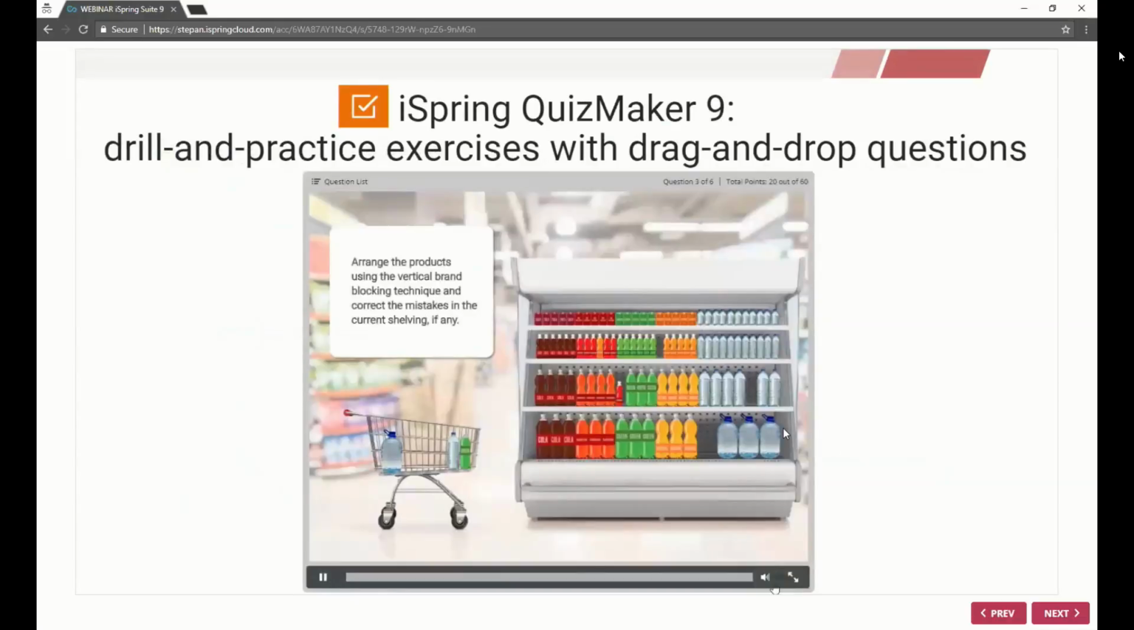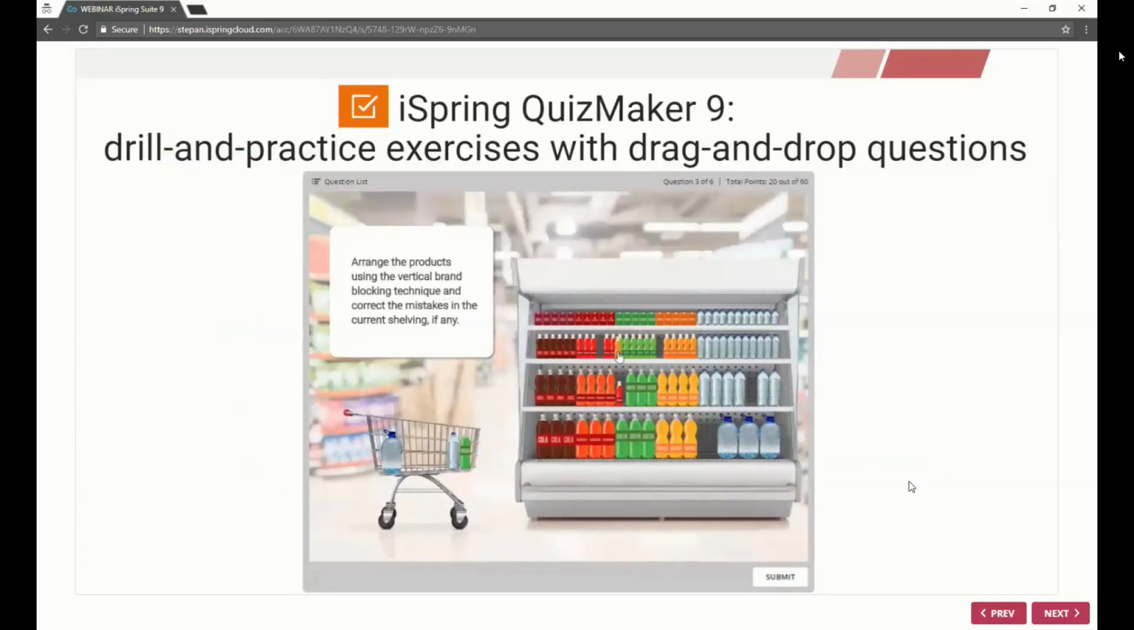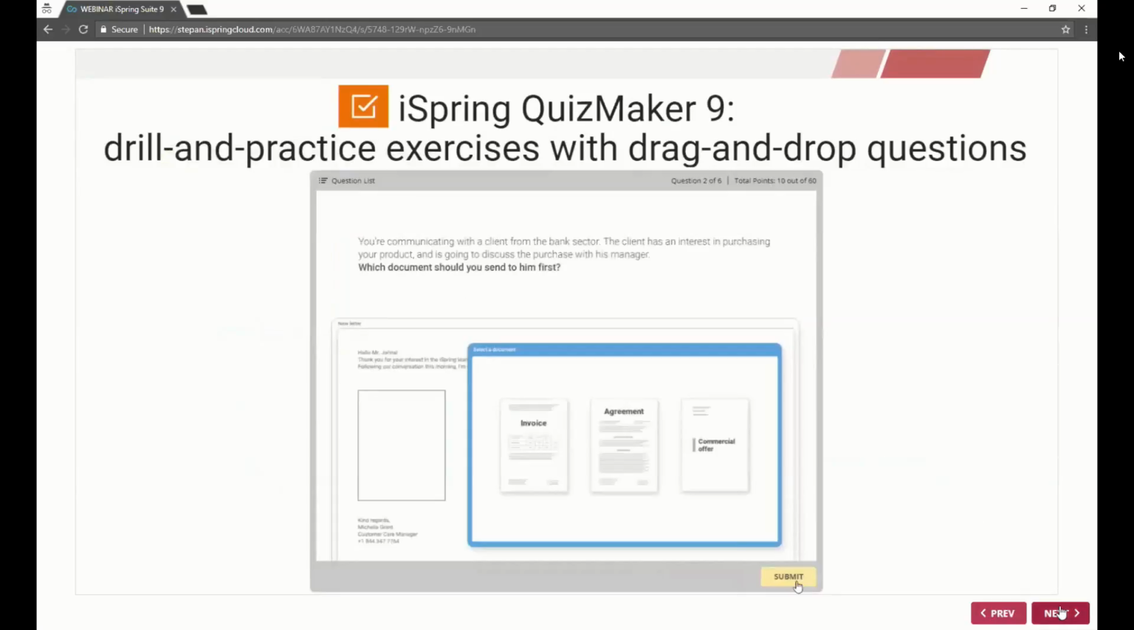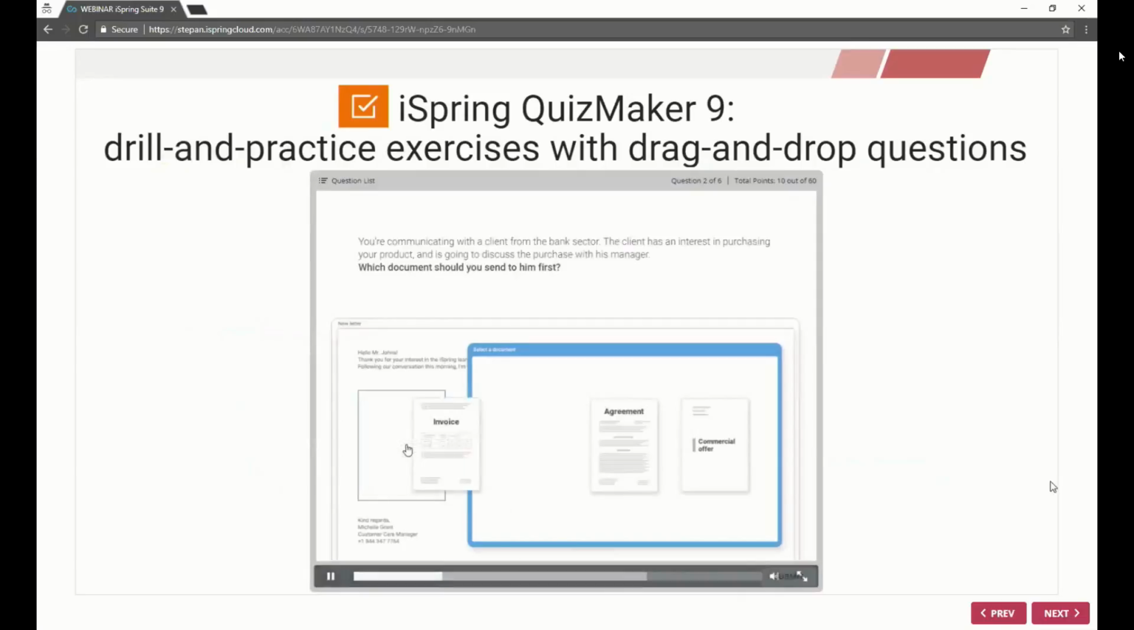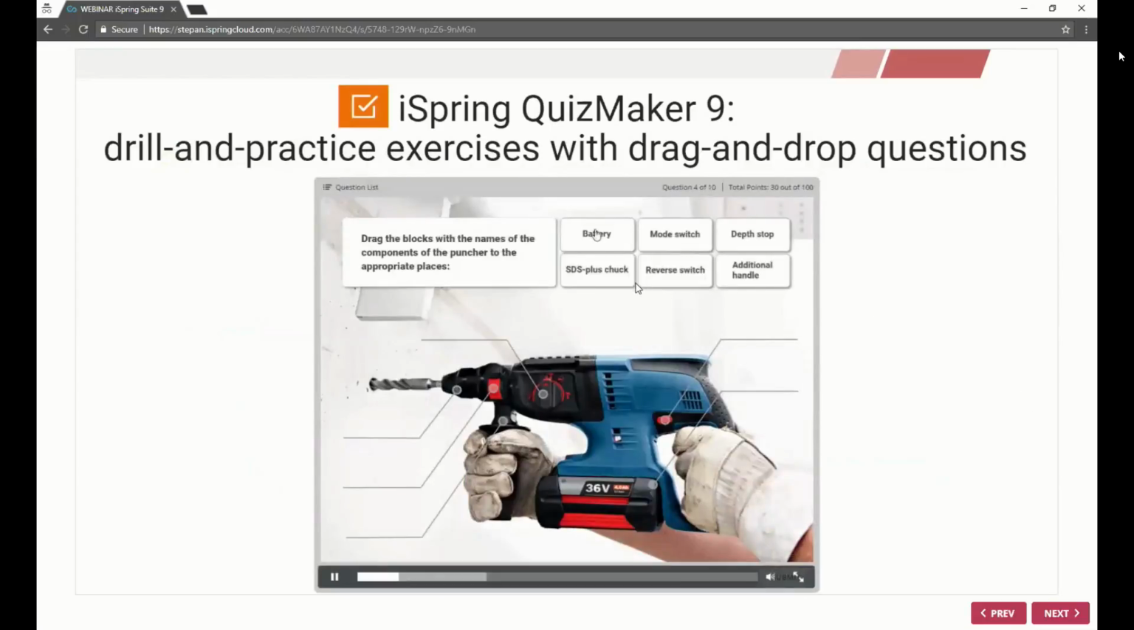Drag and drop exercises engage learners and help them master complex topics, as well as practice professional skills. Students get actively involved in training, and they can drag images, shapes, and text fields and practice the right actions in a game-like environment. Here are some other examples of drag and drop questions: moving these documents to this box, and another example with parts of this tool.